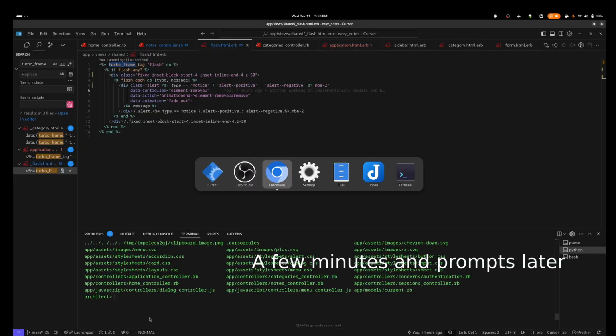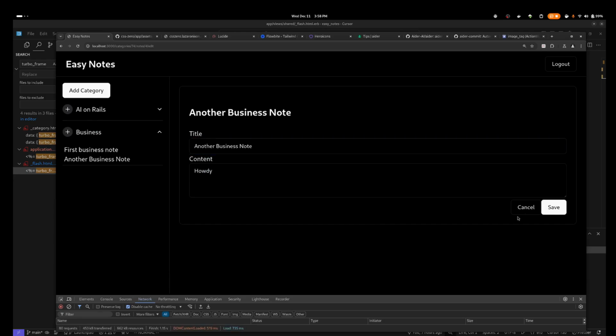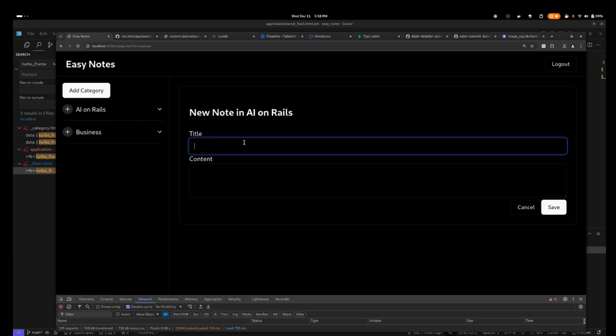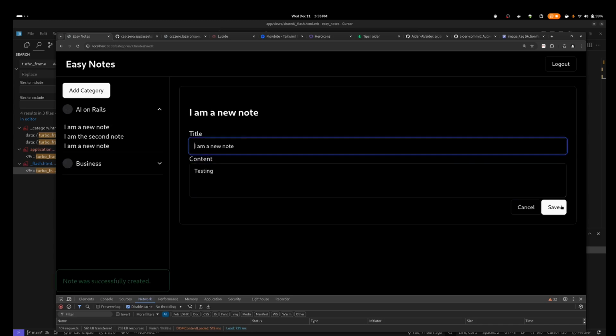Once again, I skipped ahead a little bit through some uninteresting prompting and going back and forth with the AI, creating the notes. And at this point, the notes are pretty much functional. There's a lot of cleanup that needs to be done. The UI isn't exactly perfect, and there are a few bugs in the code.